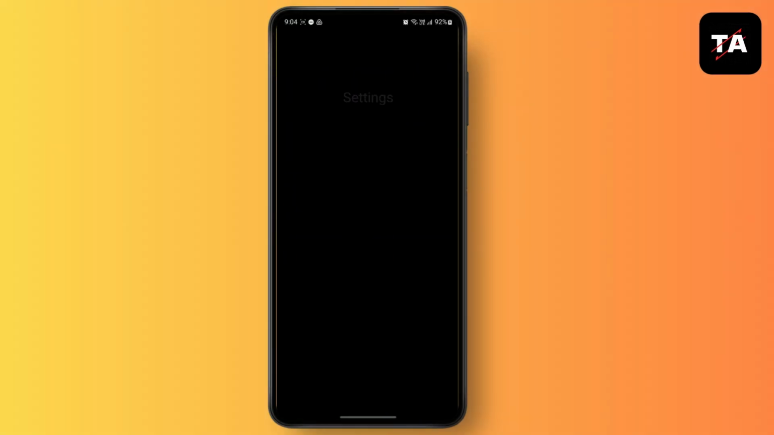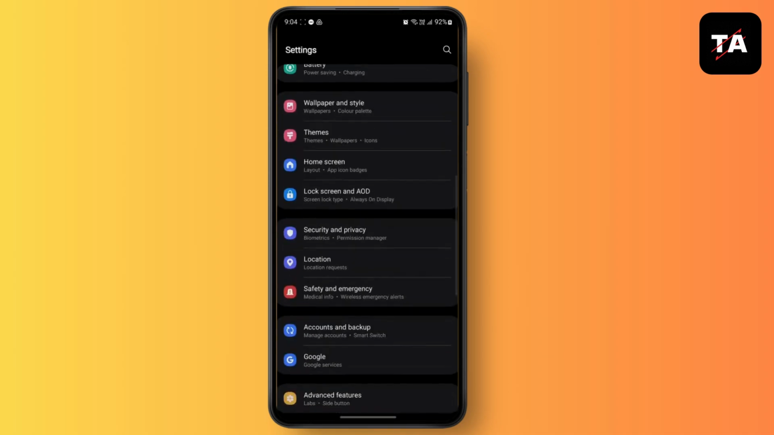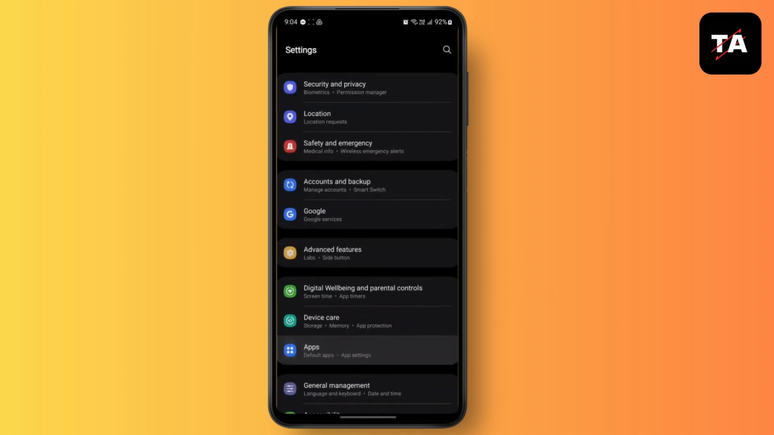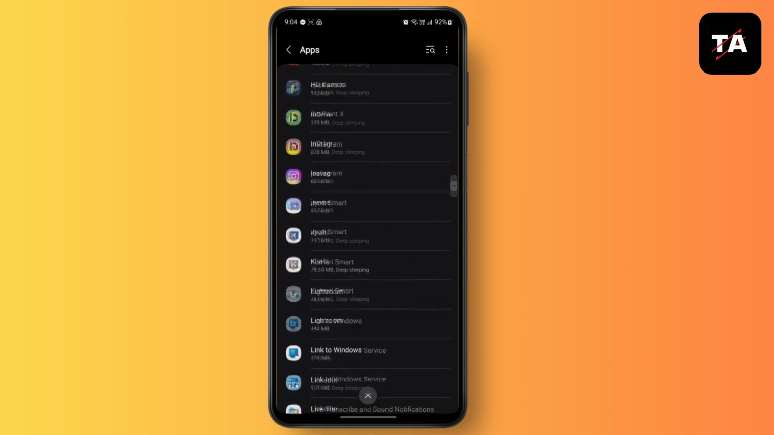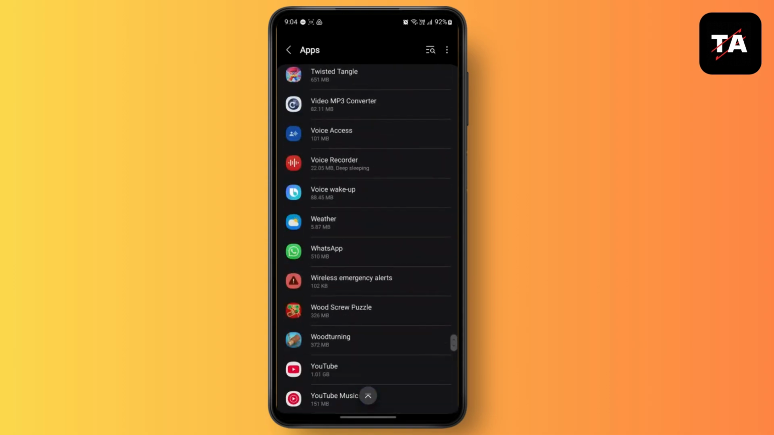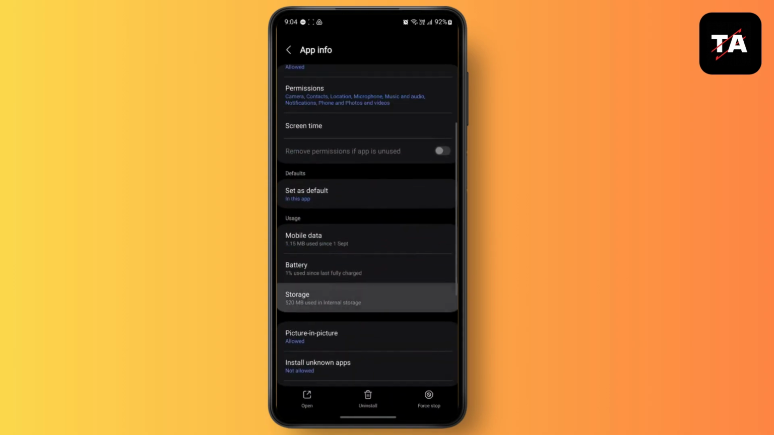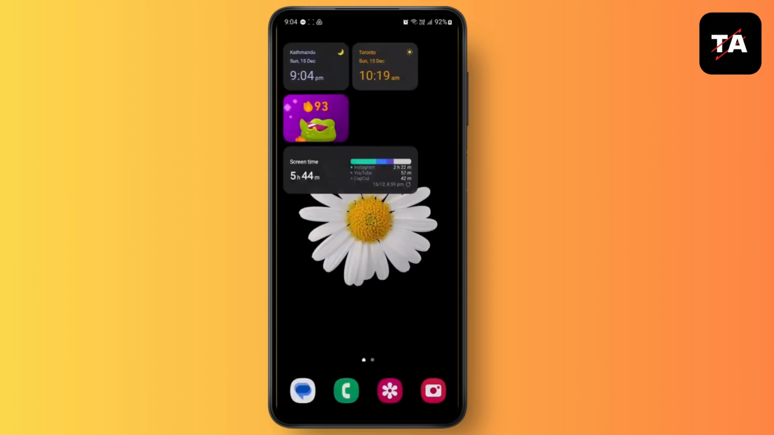So first, go to settings, go to apps, find WhatsApp, then in its storage section, simply tap on clear cache.